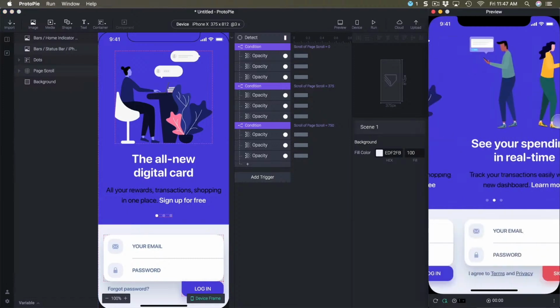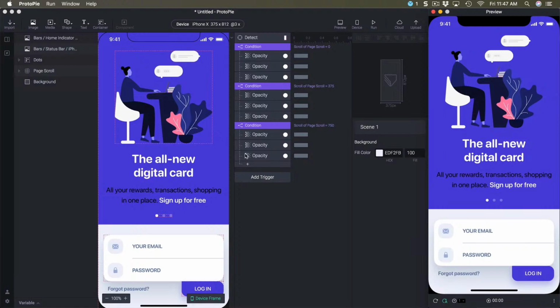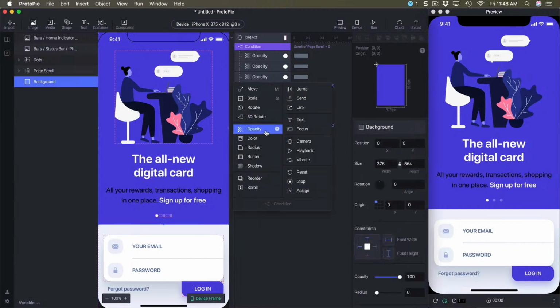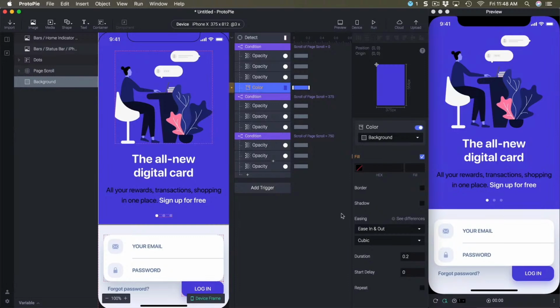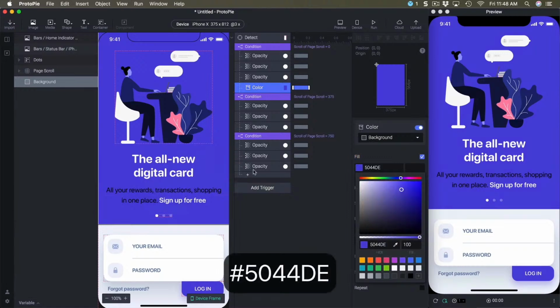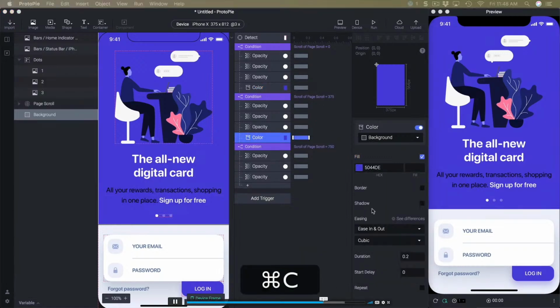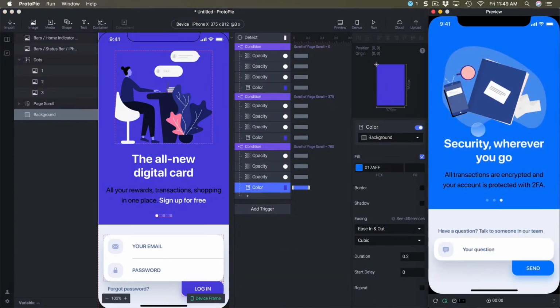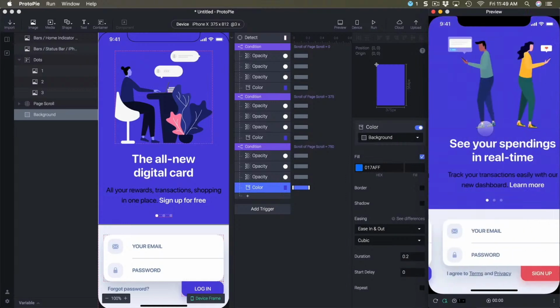So all of these screens share the same color, and we can just change those colors using the conditions and the response. I'm going to select background and create a new color animation. Set the fill hex to the same color as this one. I'm going to use the code, the third condition. Voila, I'm going to be able to change the color when I scroll to each of those screens.